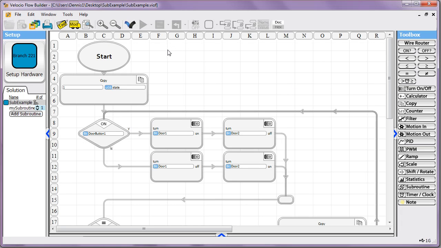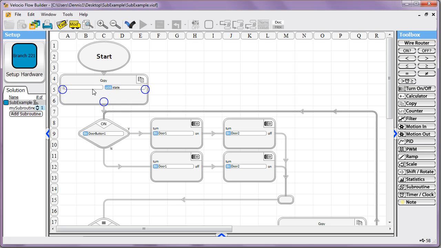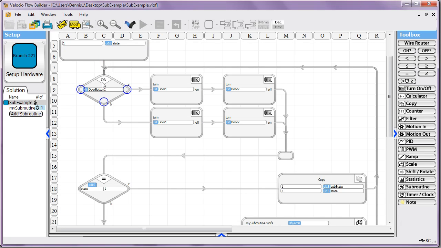So in this case, we've got a main routine, and we'll go through it, and we've got a subroutine. This main routine initially puts a value into a state, and we'll talk about that in a minute. But right after that, it checks a condition. This is something we've decided is important, and it needs to happen. We need to be looking at it all the time and responding to it. So we're calling this door button 1, and if it's on, we're going to turn on door 1 and turn off door 2. And if it's off, we'll turn off door 1 and on door 2.